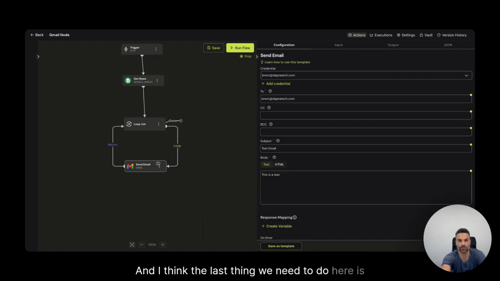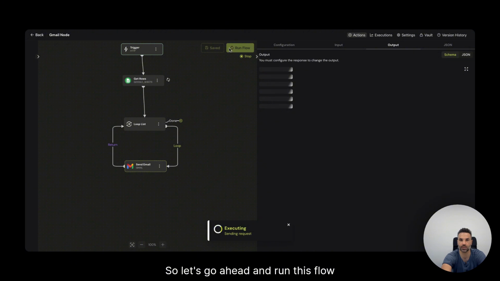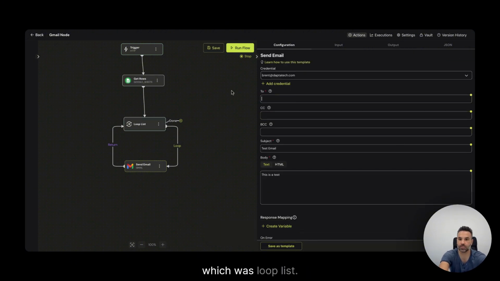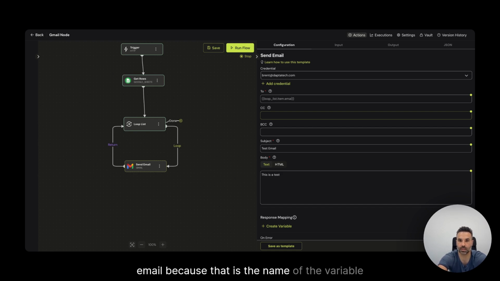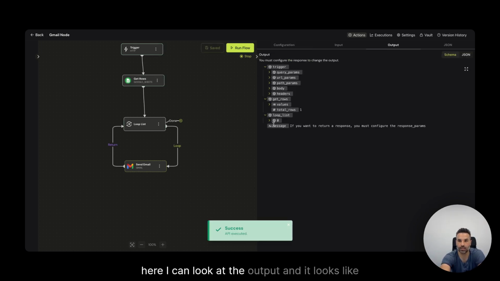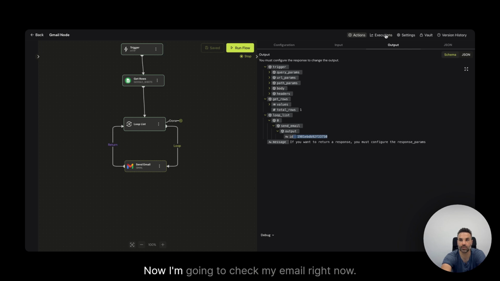And I think the last thing we need to do here is make sure that we have a dynamic email. So every time it's looping through that list, it's dynamically sending the email to the entry on the list. So this needs to be dynamic. So let's go ahead and run this flow. And here we're going to look at the previous node, which was loop list. So let's start there. So let's go loop list. And we could do loop list.item. And here we could do email because that is the name of the variable. And now everything should work correctly. So let's go ahead and run this. Here I can look at the output and it looks like loop list sent an email output and we have an ID. Now I'm going to check my email right now. It looks like I did receive the email, so we are good to go.